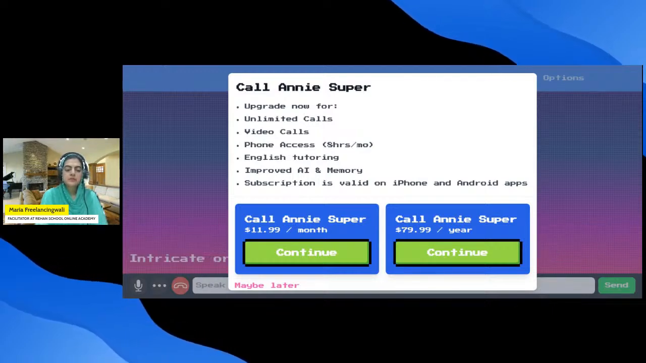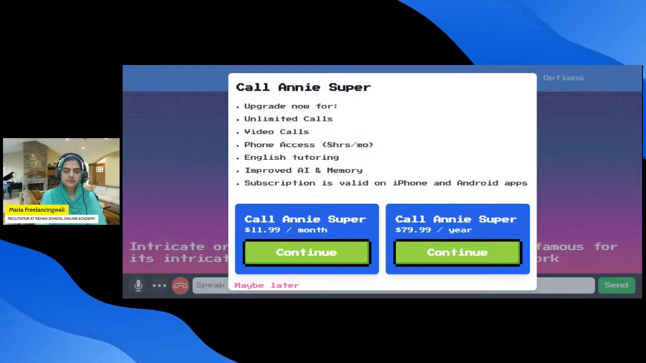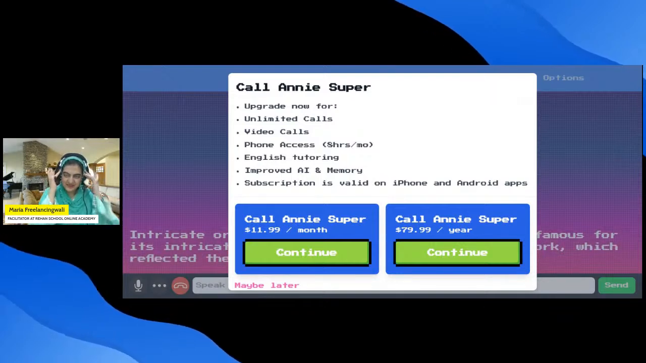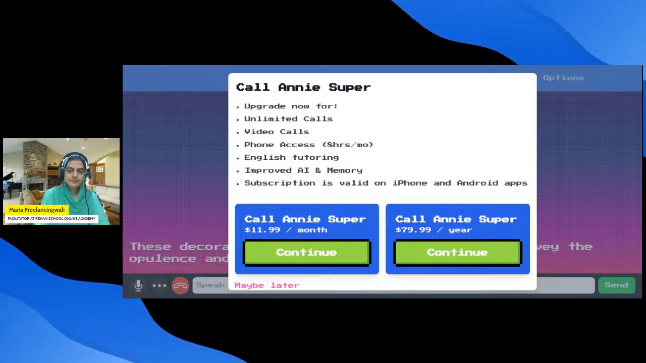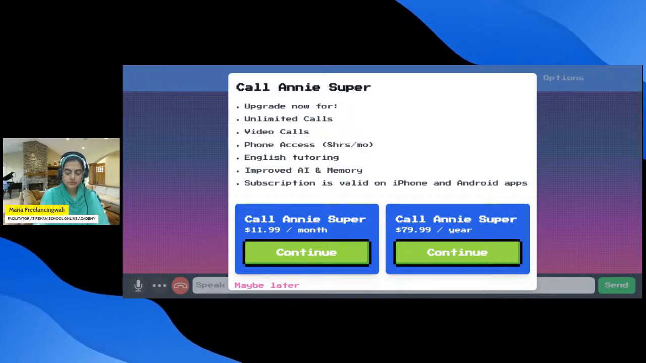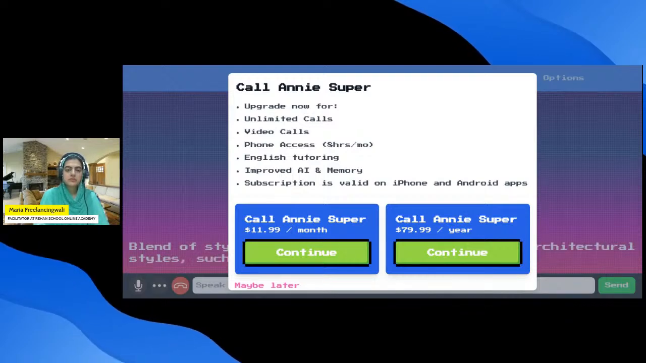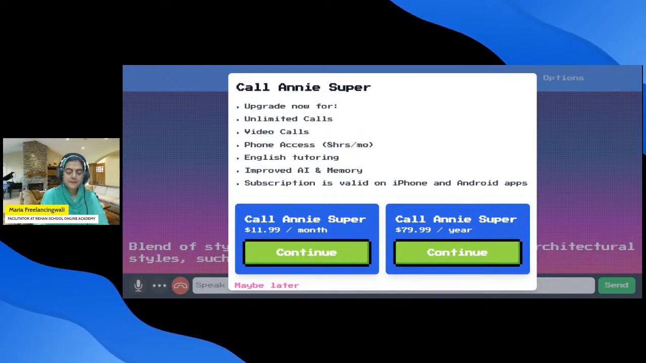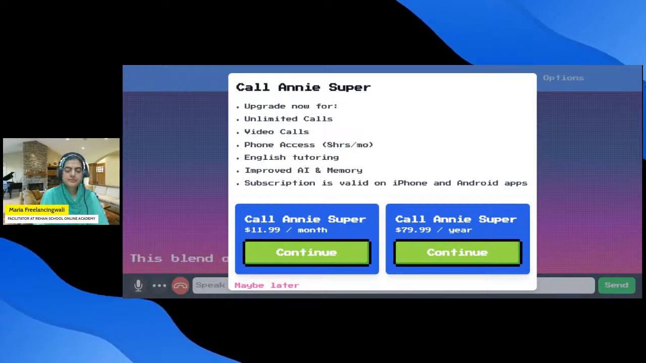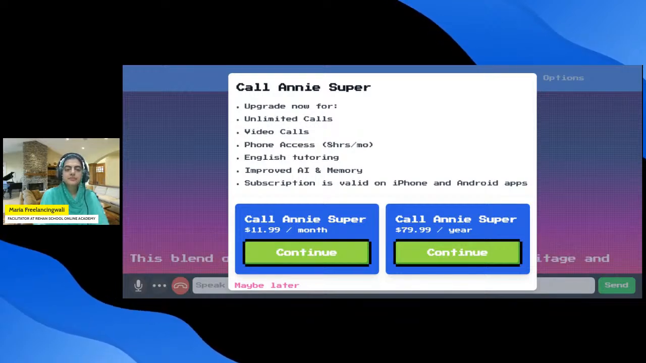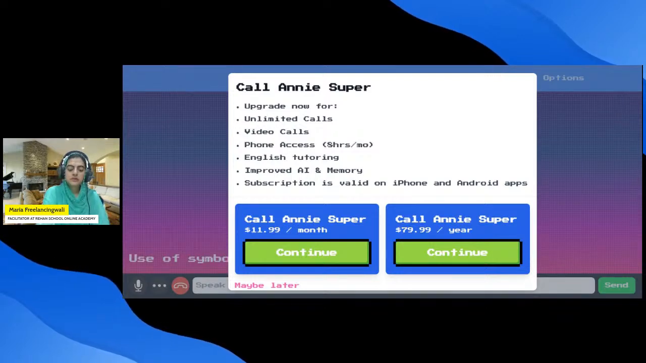Intricate ornamentation. Mughal architecture is famous for its intricate carvings, inlays, and ornate tilework, which reflected their love for beauty and craftsmanship. These decorative elements were often used to convey the opulence and splendor of the Mughal Empire. 3. Blend of styles. The Mughals blended different architectural styles, such as Islamic, Persian, and Indian, to create a unique and distinct cultural identity. This blend of styles reflected their cultural heritage and their desire to assert their supremacy over the region. 4. Use of symbolism.